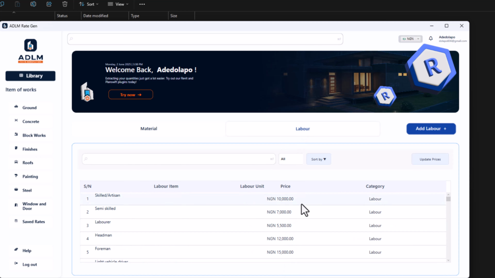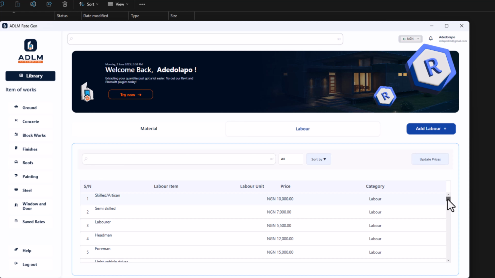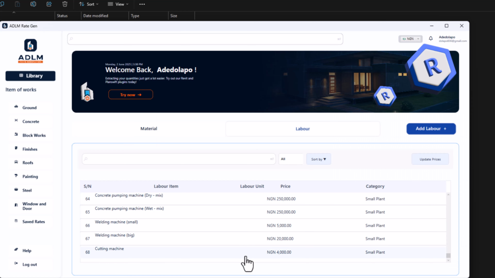Same for labor also. We have the labor library, which implements the same thing. So you click on this here, you can always change the price. We have several categories of labor. We have laborers, we have plants, and all of that. Now let's change the price of this cutting machine here to 4,000 naira, and just click update. These changes that you make here are for your own personal use, only for your system. So your rate is unique to you. Nobody has your own rate. You can always use the default prices that we made available, or change it to whatever you want your rates to be.